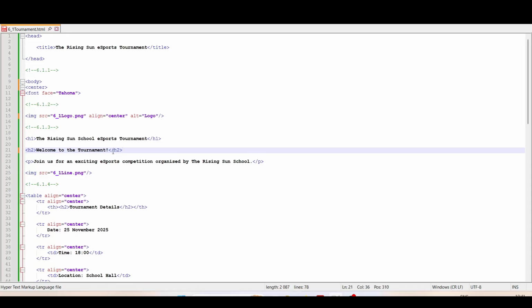Make sure that you don't forget to put the stroke here, because you are closing. This part is from here to here. It's only from here to here. So you put a slash.